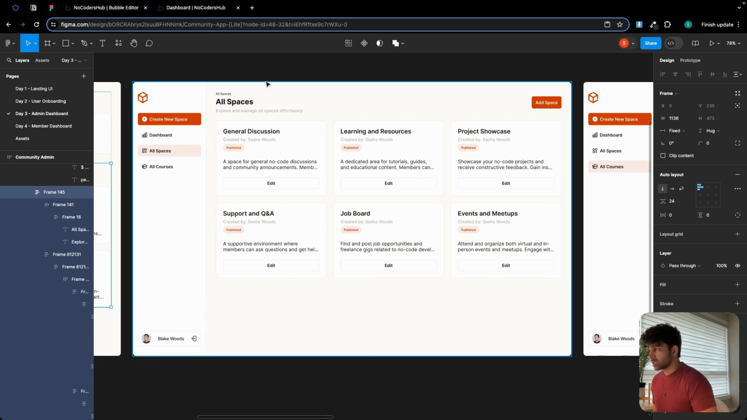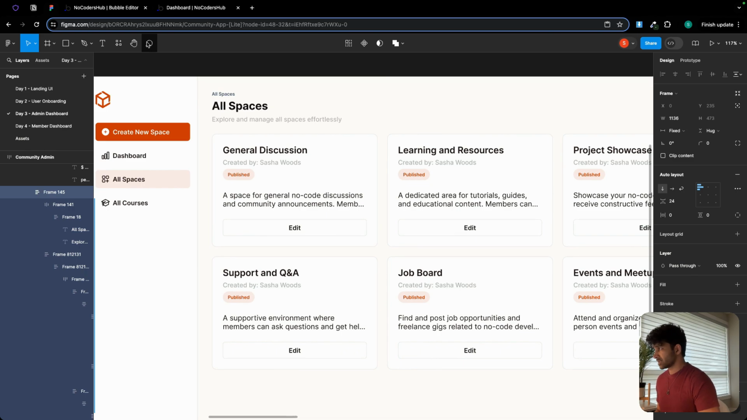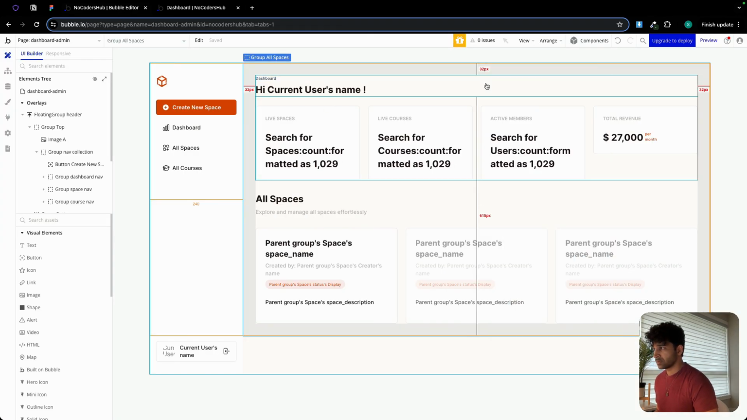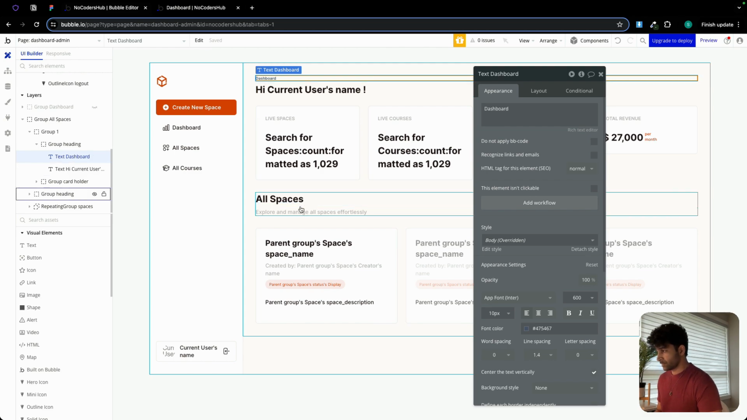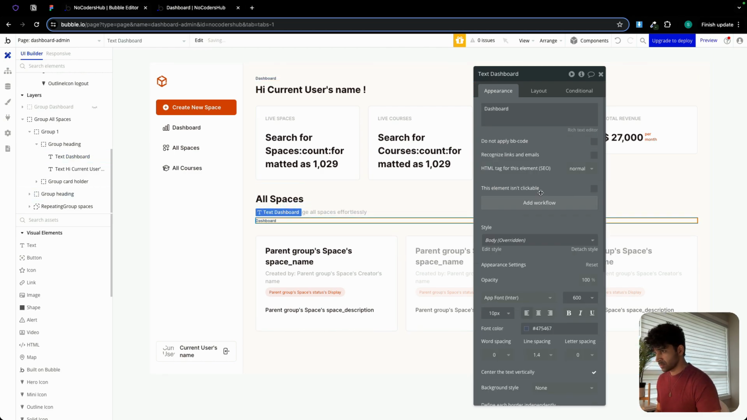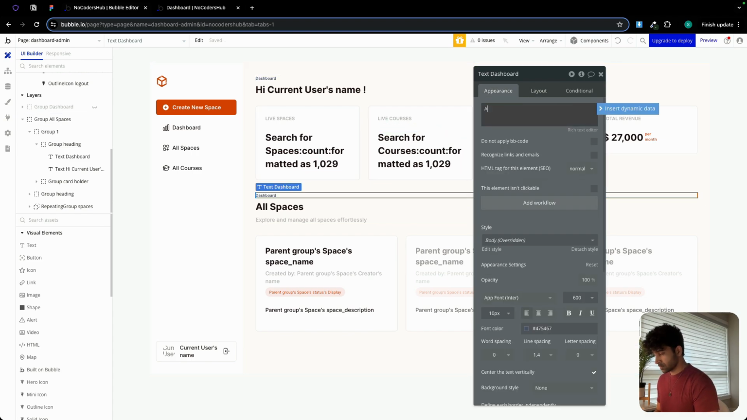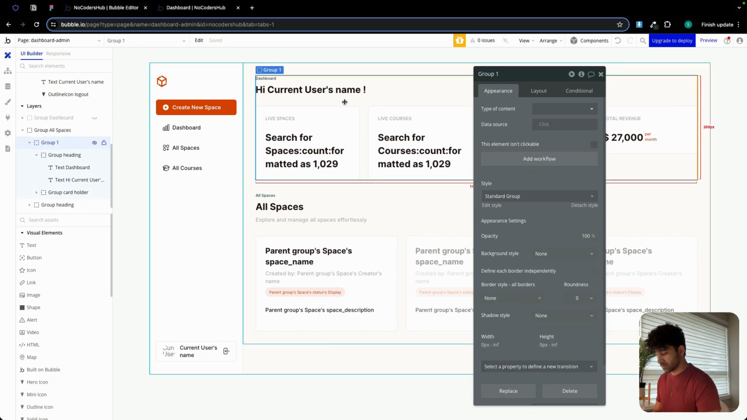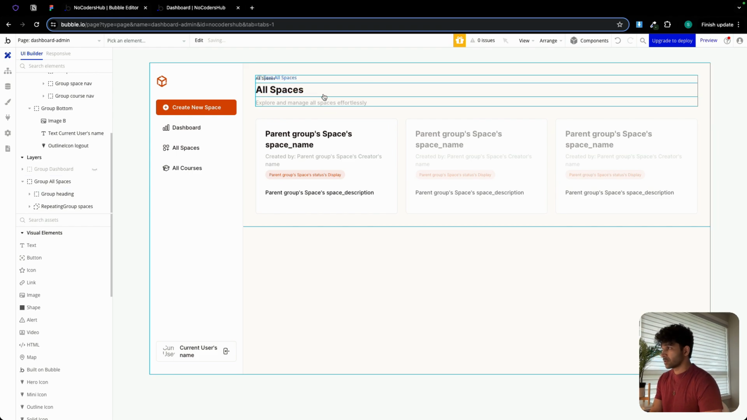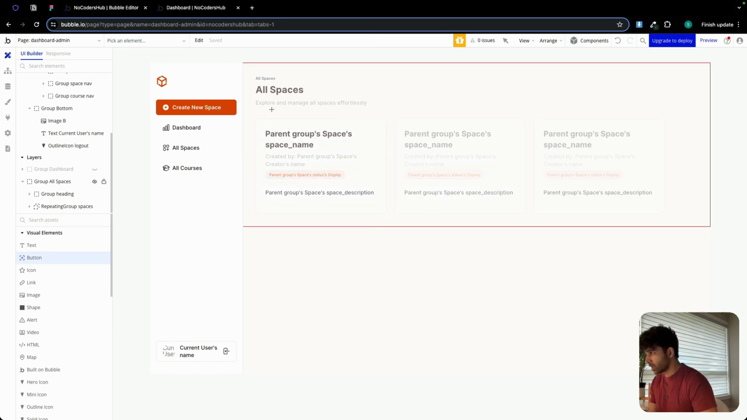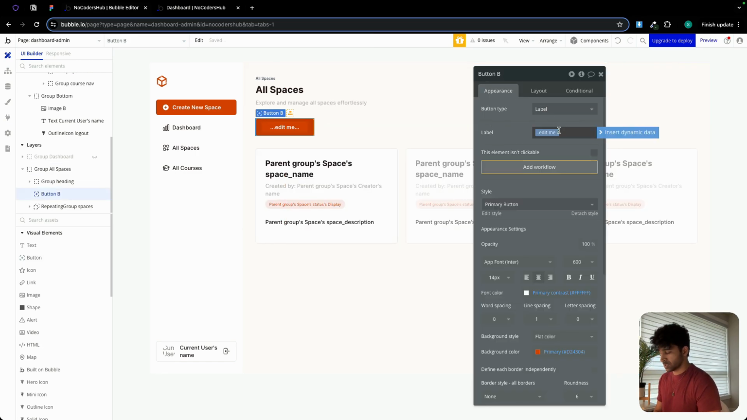So we have a button over here and we have this additional all space text over here. So here's what we're gonna do. I'm just gonna copy this, select this group heading, paste it over here. Let's make this as all spaces. Right? I'm gonna get rid of this whole group one. Okay. So we do have a button over there. So I'm gonna add a button and let's call this as add space.